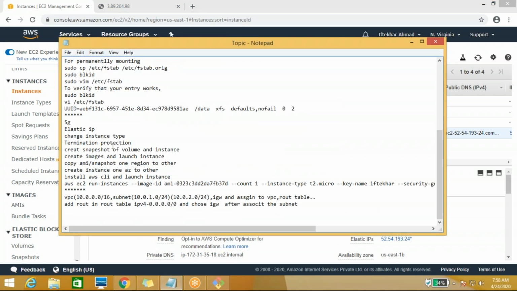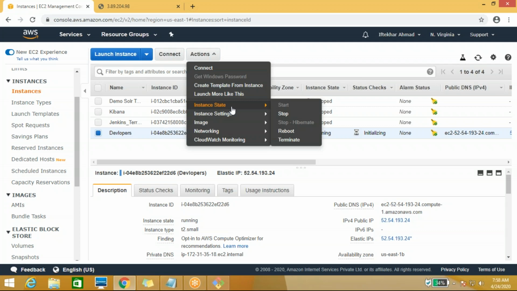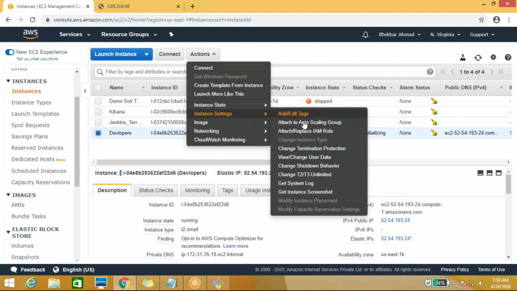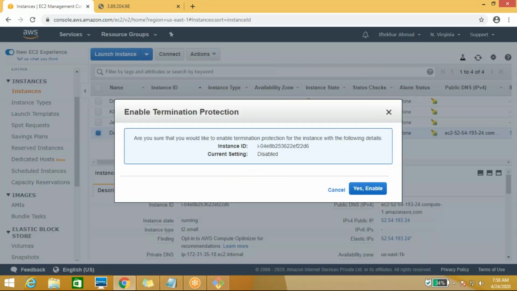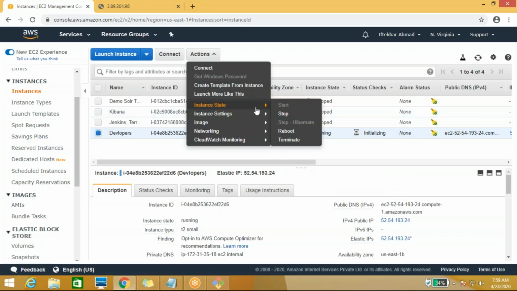Now come to termination protection. I believe I already told you about termination protection. If you want to change it, you have to go to the settings and change the termination protection. If you enable termination protection, then if you try to terminate the instance, it will give you a message that you are not able to terminate this, and the terminate button will be disabled. So just check once again. You have enabled the termination protection. Now if you try to terminate this instance, just see what message is showing.